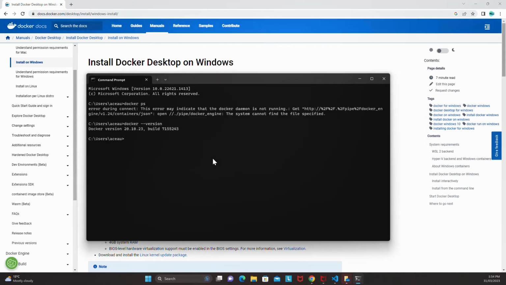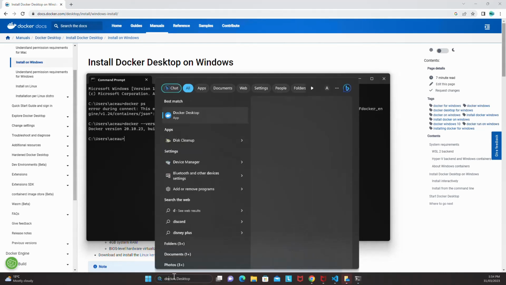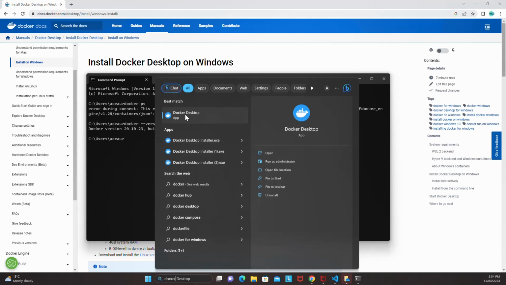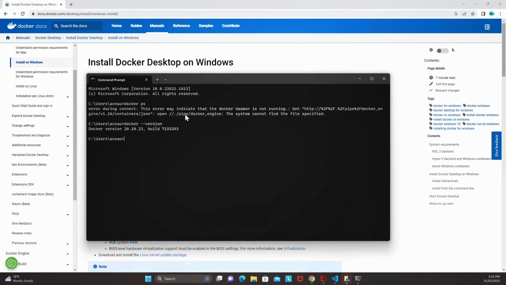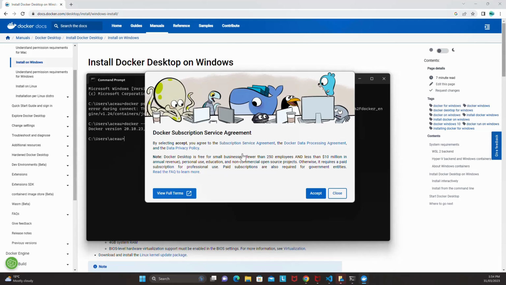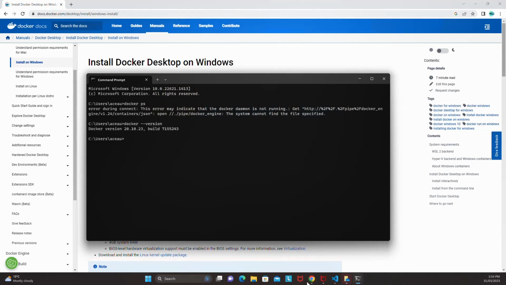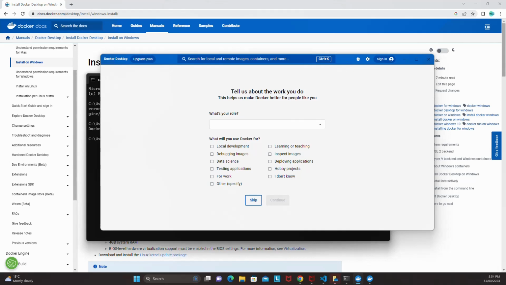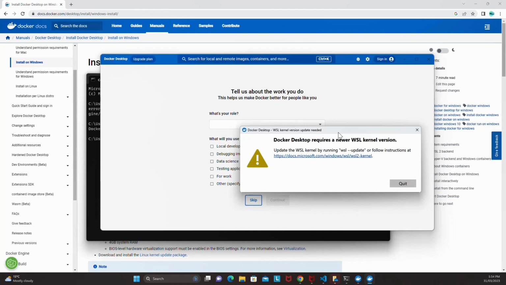In order to run Docker, we need to go into search and type Docker, and you can see that there is a Docker Desktop app. I'll click on that, and this is what opens up, the Docker subscription service agreement. I'll click on accept, and once I accept, I get this message: Docker Desktop WSL kernel version upgrade needed.